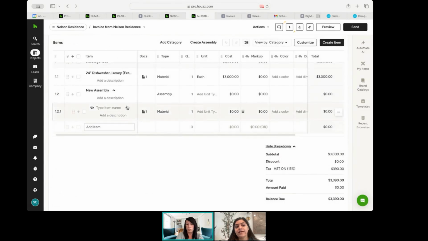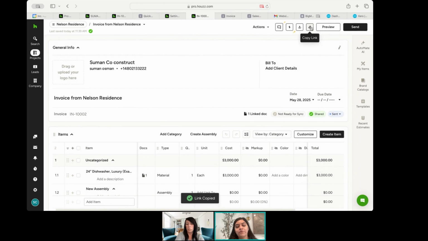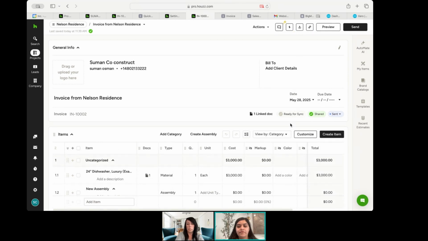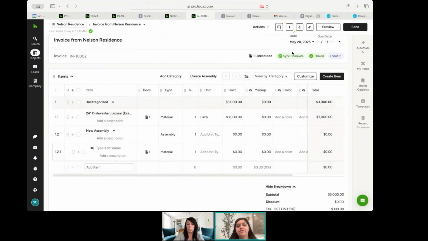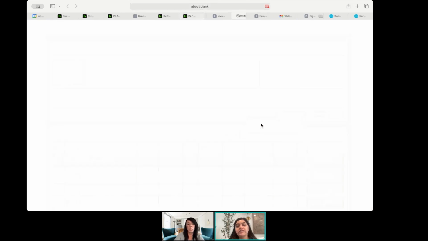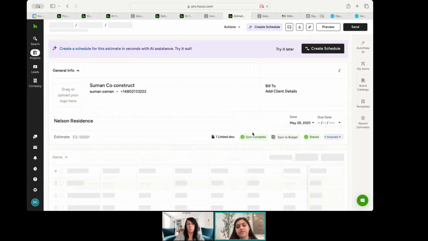Everything looks good. You can add more items. And I'm going to go ahead and copy this link as well. Right, sync complete. Great. So as you can see in your Houzz, it's a linked document. So you have one linked document. The estimate is linked to the invoice. Let's go to the estimate in Houzz first, and then I can show you how that looks in QuickBooks.